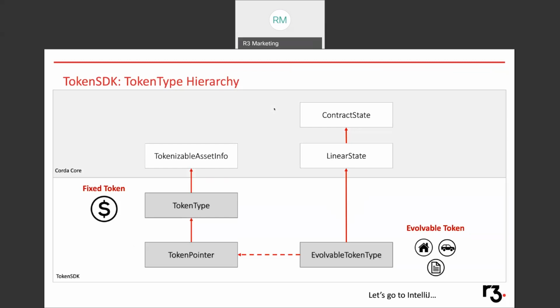So the basic classes for these are in the Corda core, the linear state, the contract state, etc. The token SDK is the thing that provides the implementations for the token type, the token pointer, and the evolvable token type.